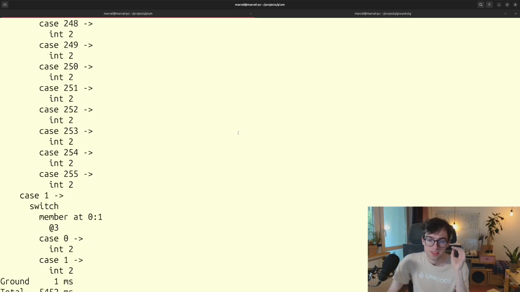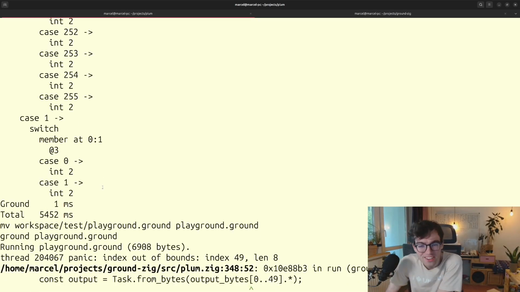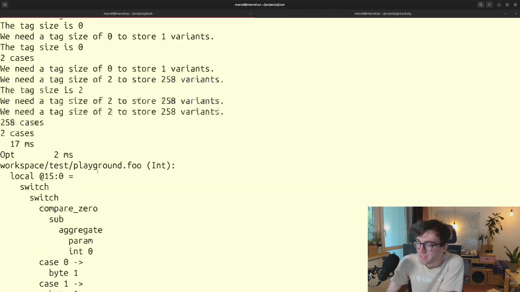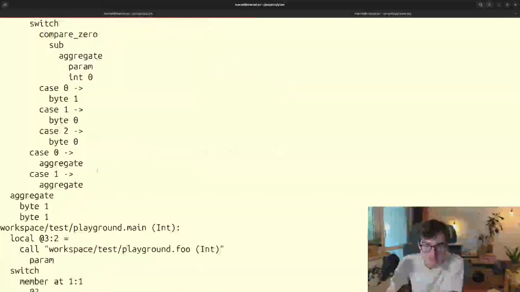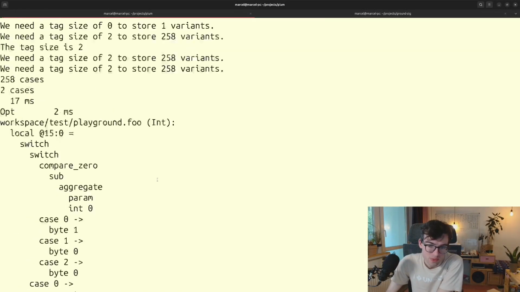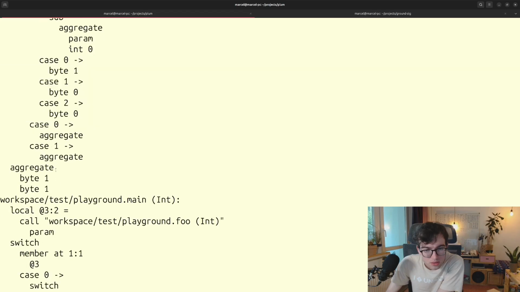All right. Let's see. Oh, this is quite promising actually. Oh wow. Okay, let's see. We first of all have the main function, and it calls the foo function with our parameter. The foo function, in the one case it returns an aggregate, and in the other case another aggregate.